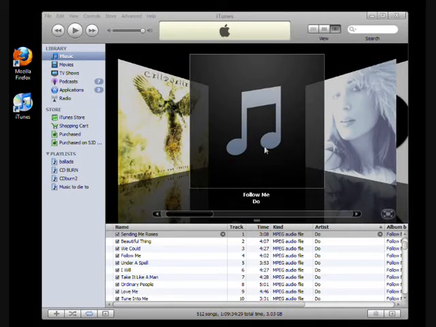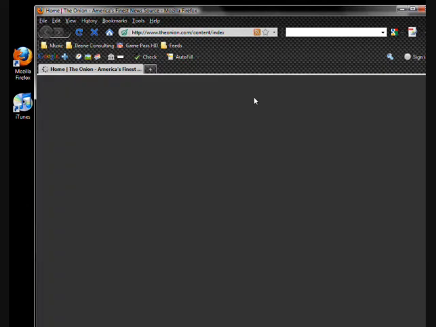So you've got an album in your iTunes which iTunes couldn't find the album cover for. So there's another way of finding this. Now in this example, I'm looking for the album cover for Follow Me by an artist called Do. So I'm going to go to an internet browser, in this case Firefox. And what I'm looking to do is basically find the image and then apply that image to the iTunes music.